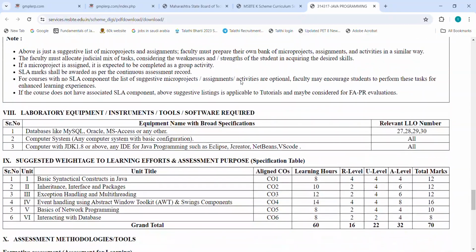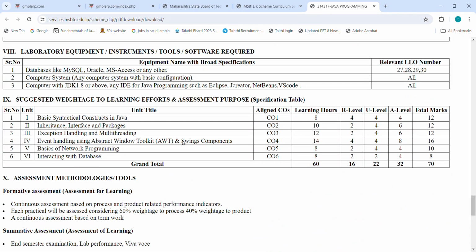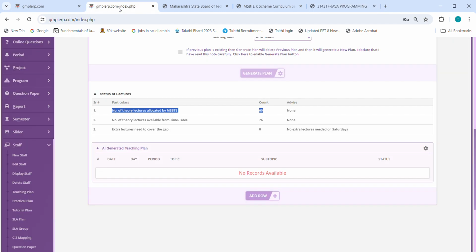You will find one table. In this table they have given the number of hours for each chapter. The total summation of all the hours for each chapter is 60. So the grand total is 60. Let's move to the ERP software. Here you are finding the count of syllabus hours is 60. So it is matching over here.